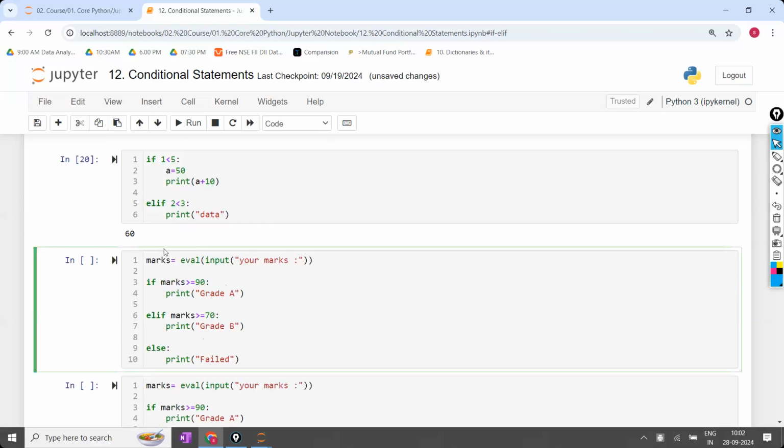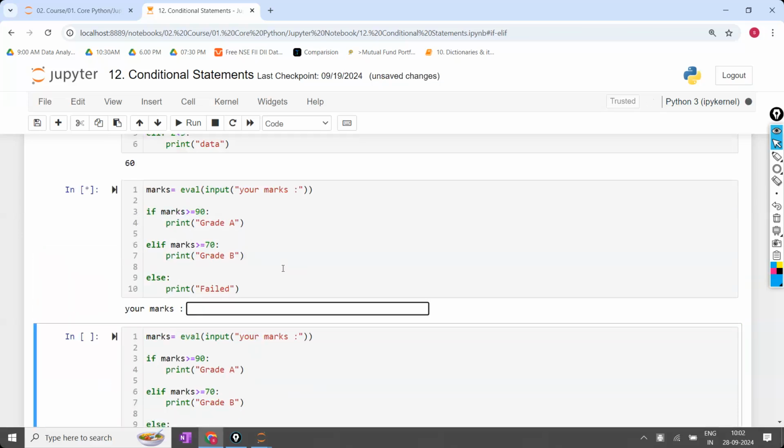Now here, sir, marks is equal to, I am asking the user to enter the marks. The marks are 90.8. He got 90.8 marks. Since I have written eval here, automatically it will take the float value or int value accordingly. Now, if marks are greater than 90, grade A. What is the output I am going to get?